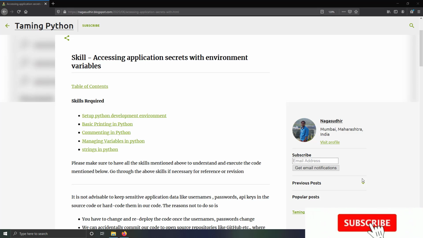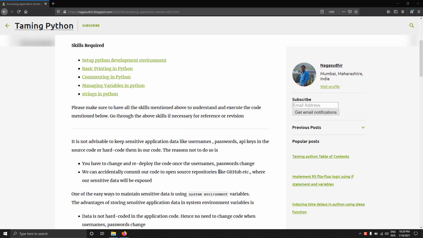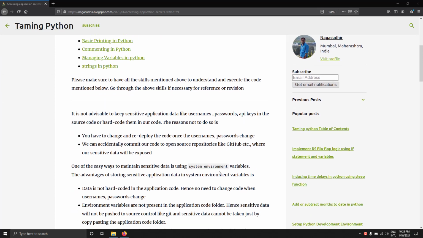In this video, we're going to talk about how to use environment variables to isolate the secrets of your application code from your actual application code. So, let's give a small background of what we are talking about in this video.